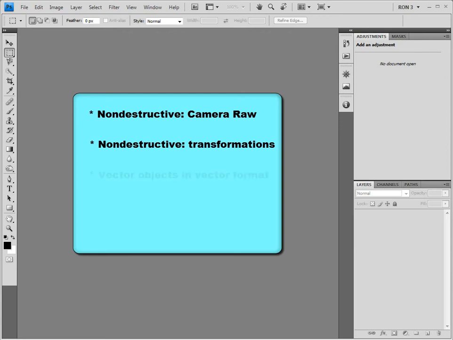Our next topic was vector objects. We saw that we can change the size of vector objects without degrading the quality of the objects. On the other hand, changing the size of raster images degrades the images. The advantage here is that smart objects allow for vector objects to remain as vectors. Without smart objects, vector objects are rasterized. Thus, smart objects again give a quality advantage.